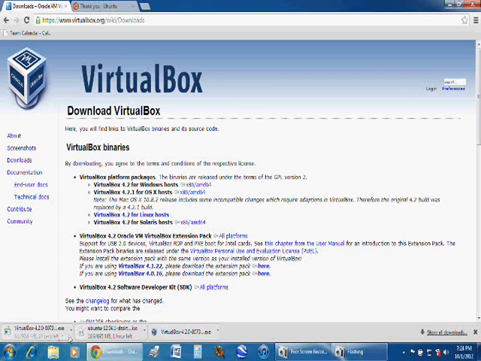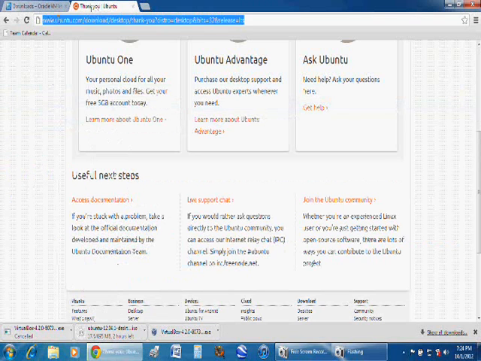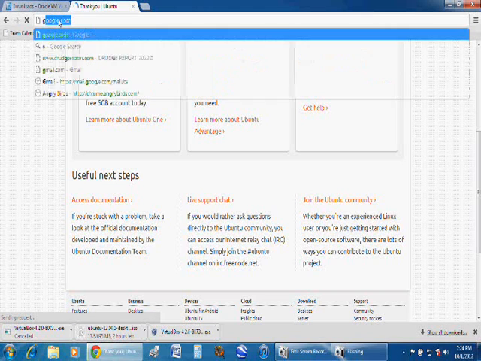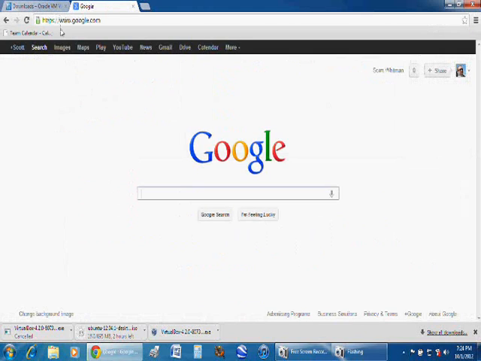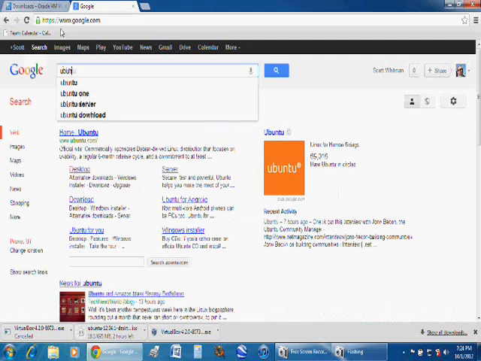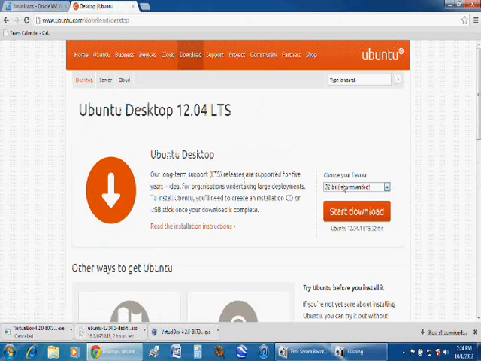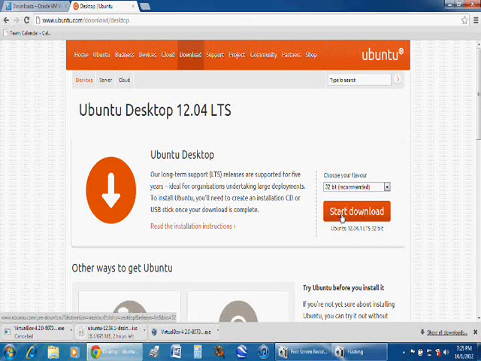I've already got it downloading. Actually, I'm going to cancel this. I've already got it downloaded right here. And also, you can go to another Google search. I can't type. And then search for Ubuntu. Download. Open up this, and you click on here to start the download. I've already started the download here. It's been downloading for a little bit.